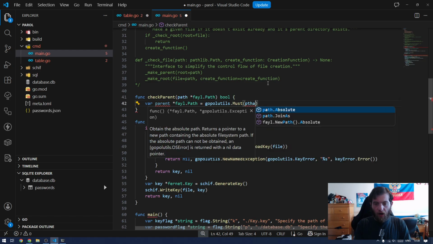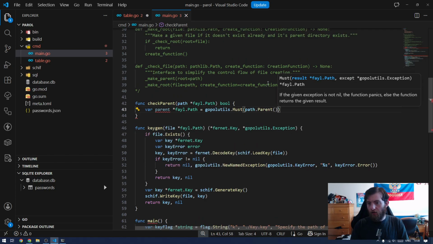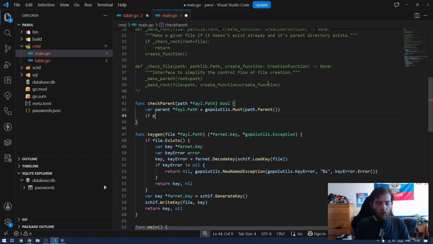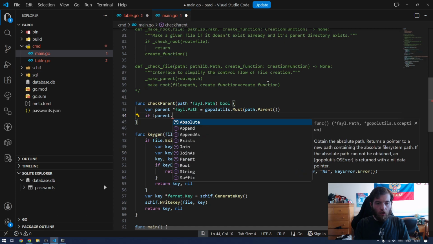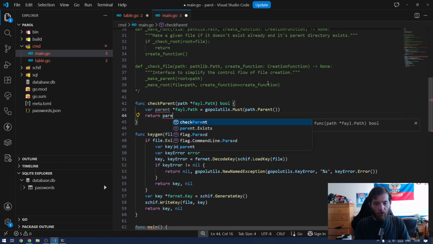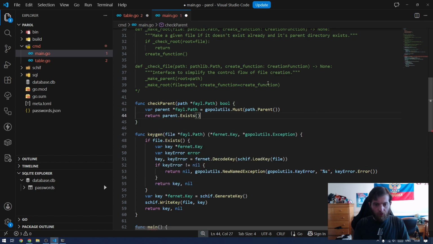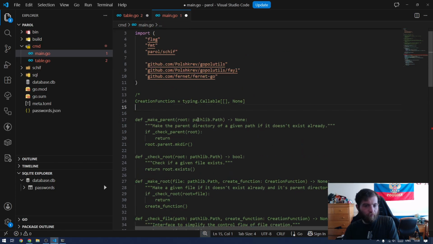And we're gonna say path dot parent. There we go. And if the parent does not exist, or actually no, we can just return parent dot exists. Yeah, there you go. And that gets rid of this function.